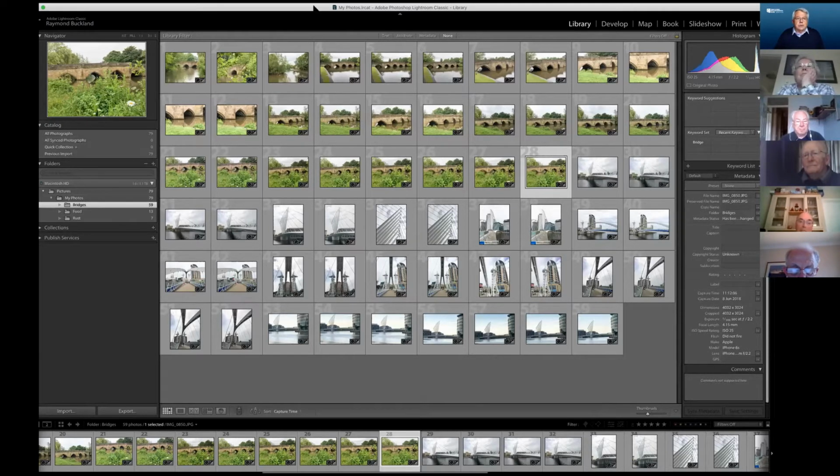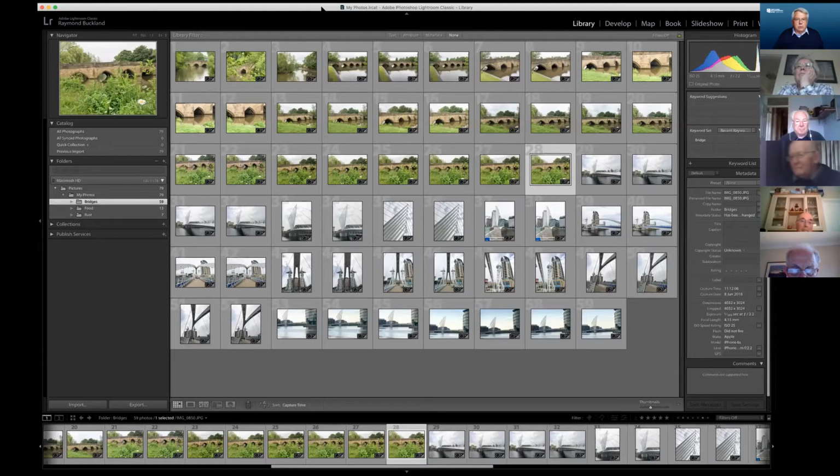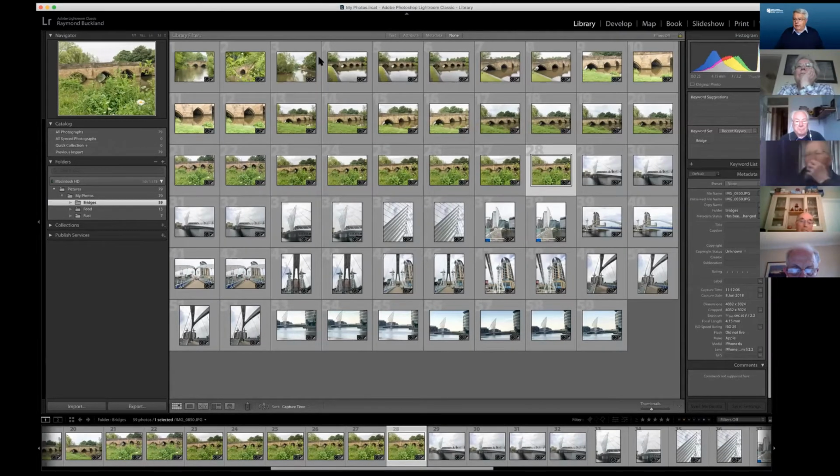So that's the photos I've got already catalogued. What about adding more photos? How do you import photos into Lightroom? Well, on the bottom left, you've got an import button. So let me click that.